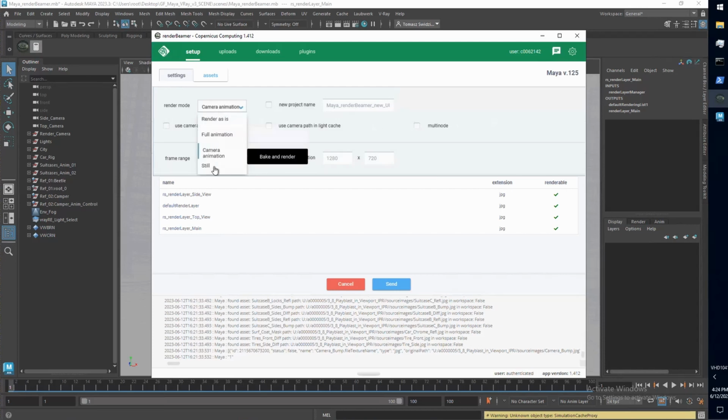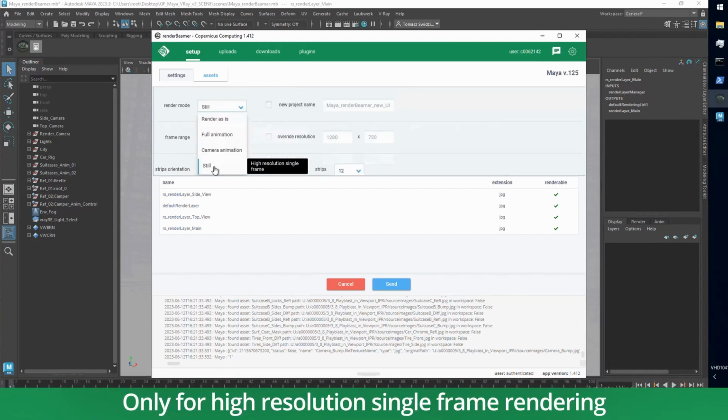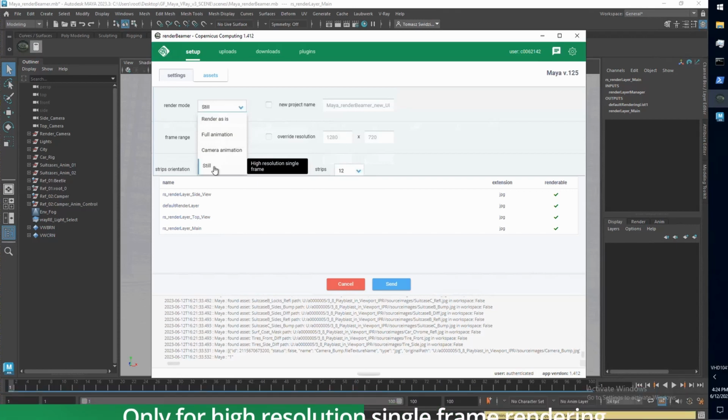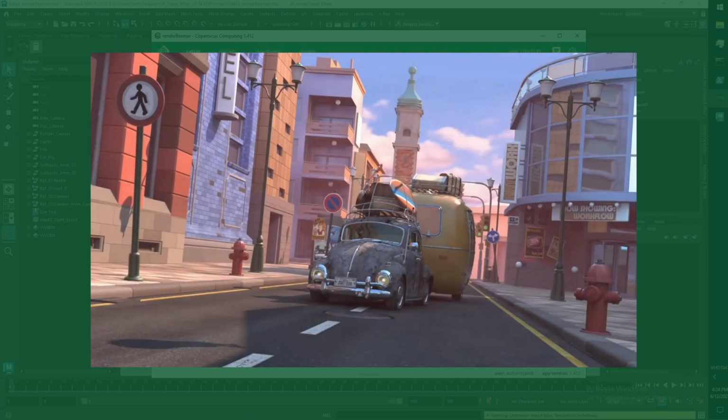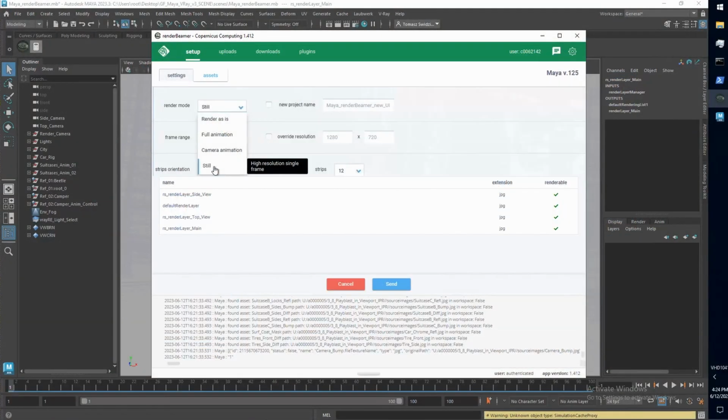Last on the list is Still Image. Still Image mode is designed for rendering high-resolution single frames. It's our custom distributed rendering technique. Every render node gets one strip to render. After successful rendering, strips are merged into one final frame. Still Image mode settings allow you to set the frame range only with a single frame. Also, you can choose strip orientation and the number of strips directly on the plugin UI. For our test scene, we will use the standard Render As Is mode.